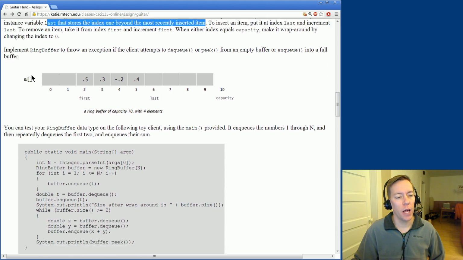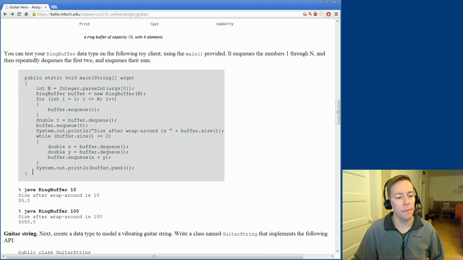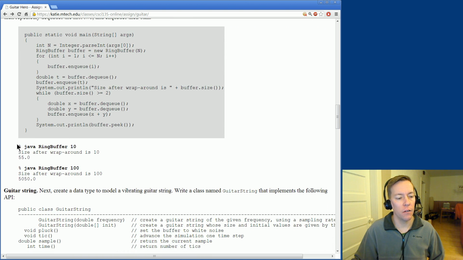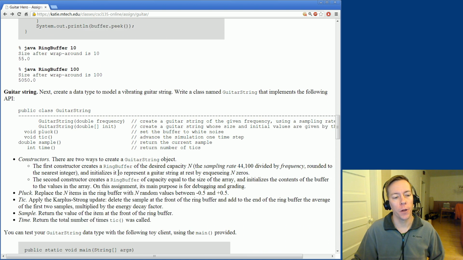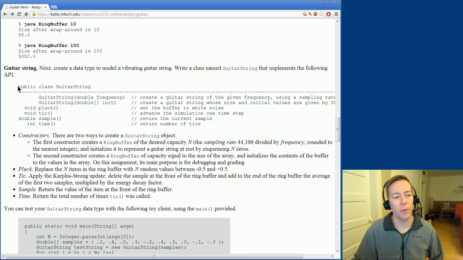Implement your ring buffer class. We've given you a test main. You can write your ring buffer class, then run your test main, and verify you get the same answers we get here. Be sure your ring buffer is working before you go on to the next part of the assignment, which is to implement the guitar string class.